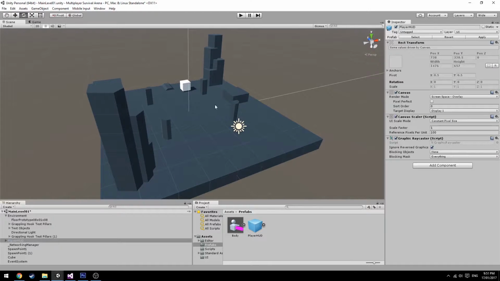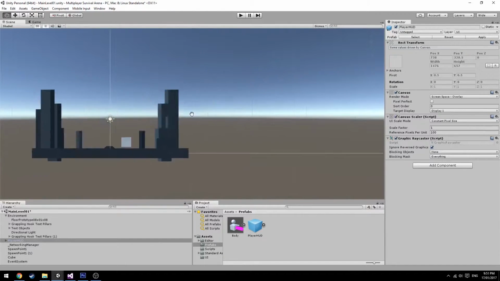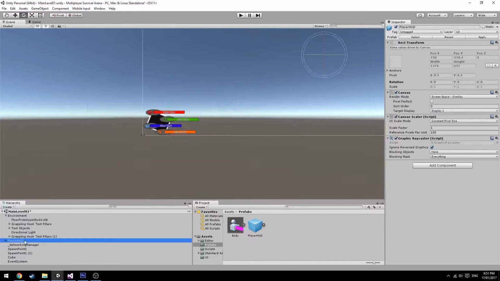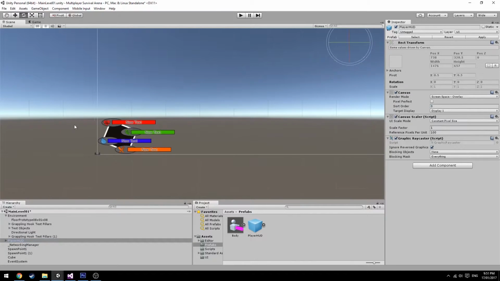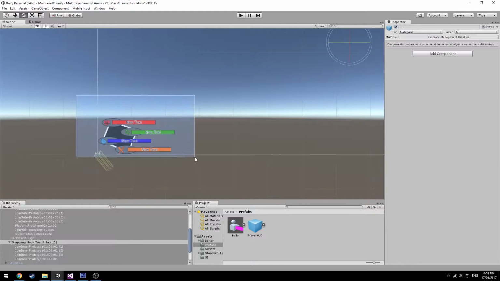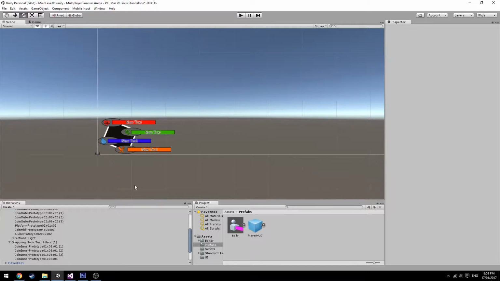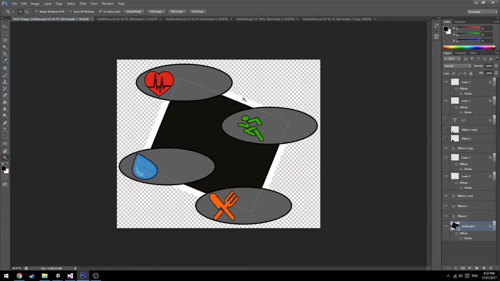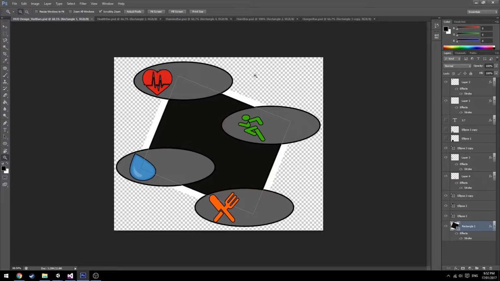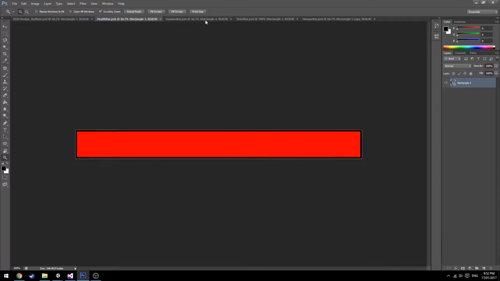So I made this little, where's my hierarchy? I made this little UI, really, just some images. So this will be a health, this will be stamina, this will be your thirst, this will be your hunger. So all I did was in Photoshop just have this little indicator. So your health bar goes here, stamina, just so the player can see what stats are shown on the screen. And these are just little bars that I have here.